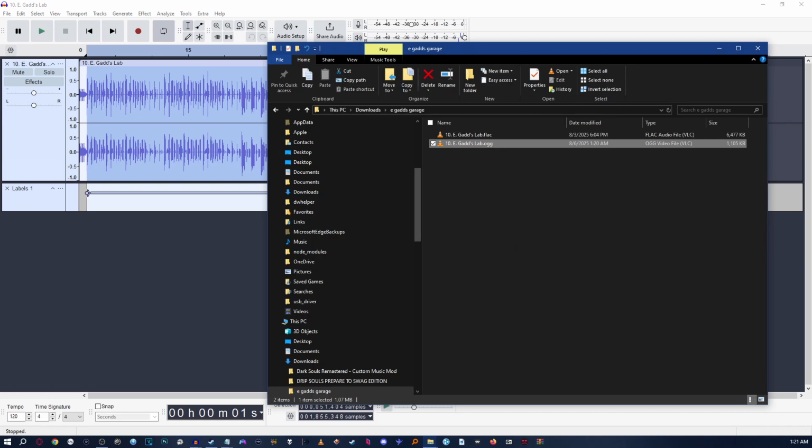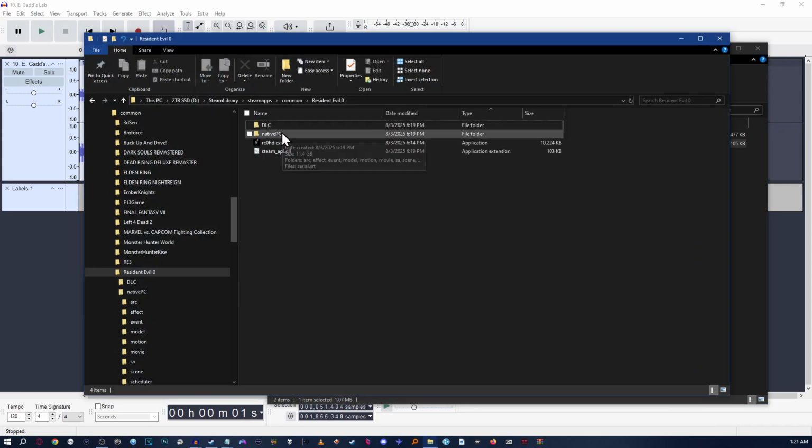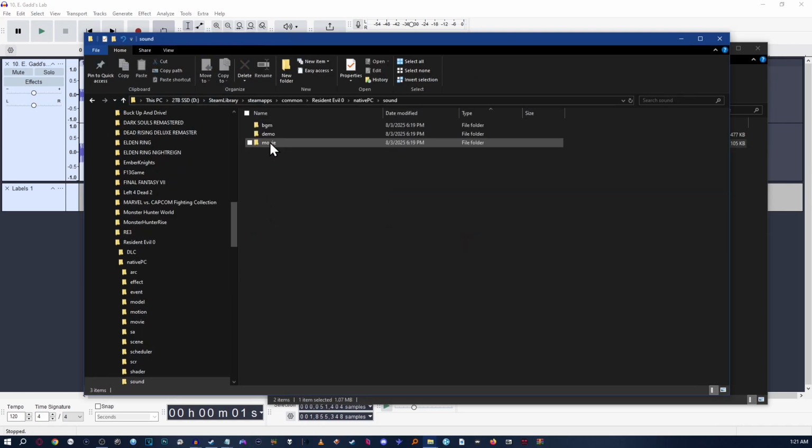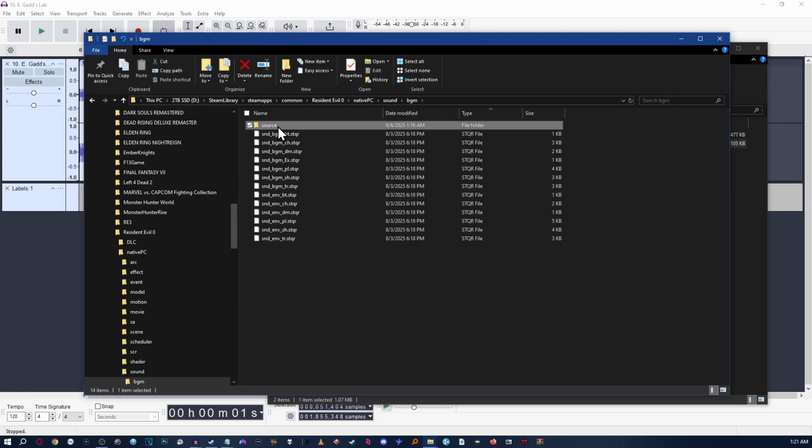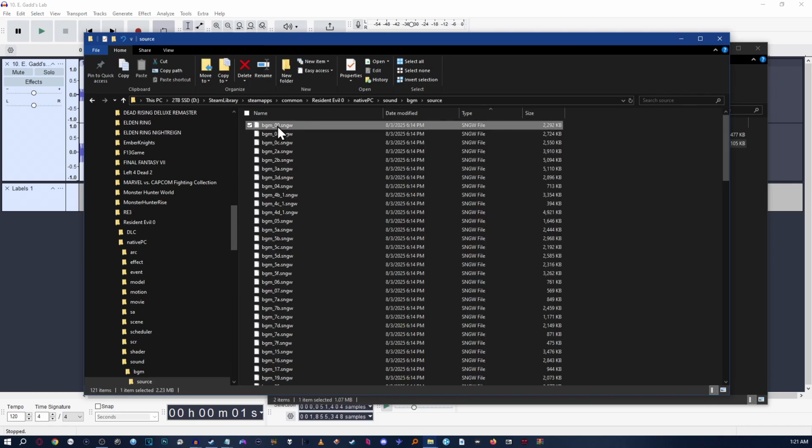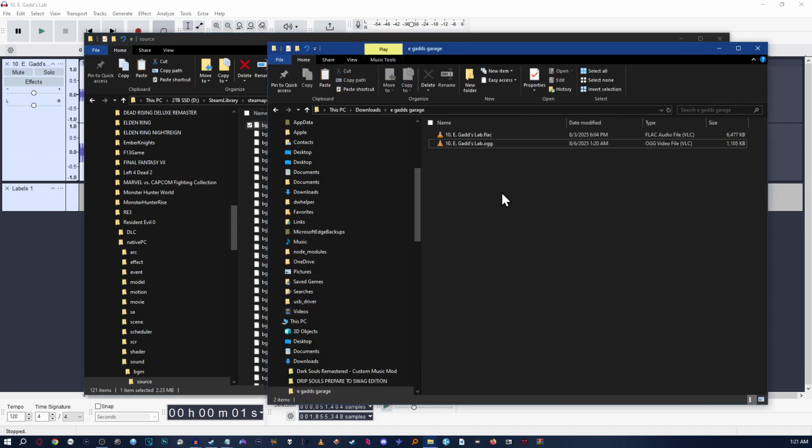Next, we're going to need to get the music file from the game install folder that we want to be replaced. So this is it. This is a Steam version. And these are the songs. This is the song I want to replace. This is the save room music. Just copy that there and then rename the extension to OGG.